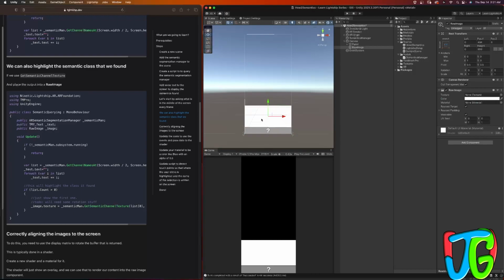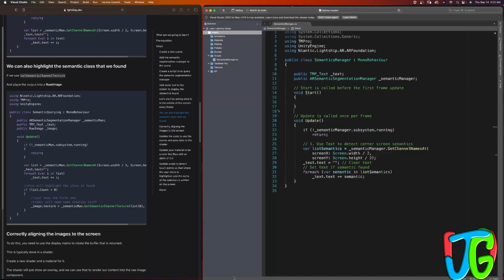This is going to show the actual semantics that it's detecting. And I want to make sure that this scales correctly. So I'm going to bring that to the top and bring this to the bottom. So this is going to be our raw image that will show the semantics that it is detecting. All right. In the code, you can kind of see we need to update the code. Pause the video and type out this code.